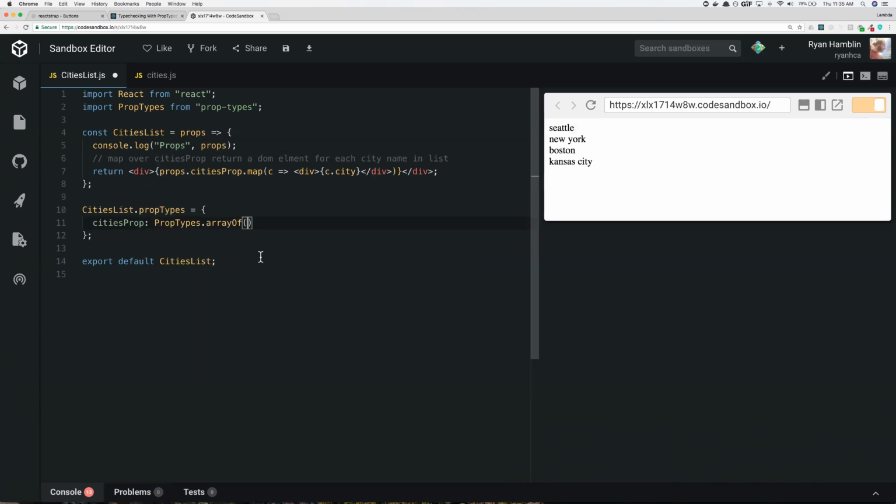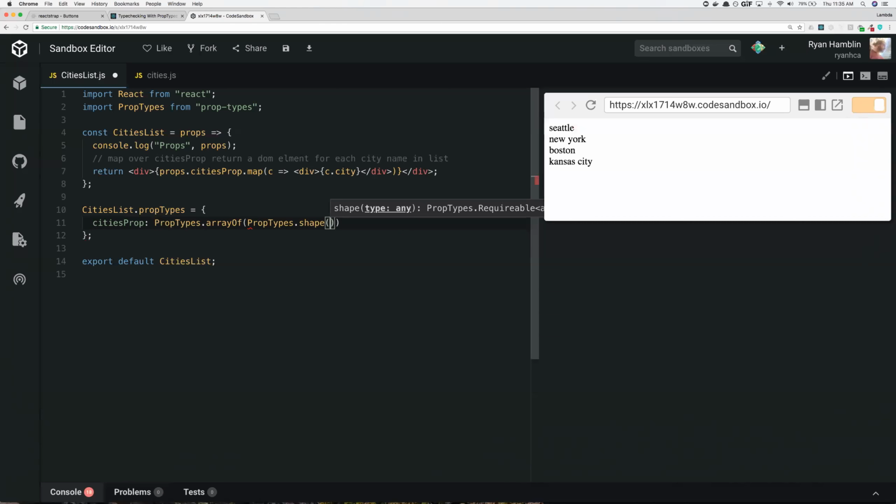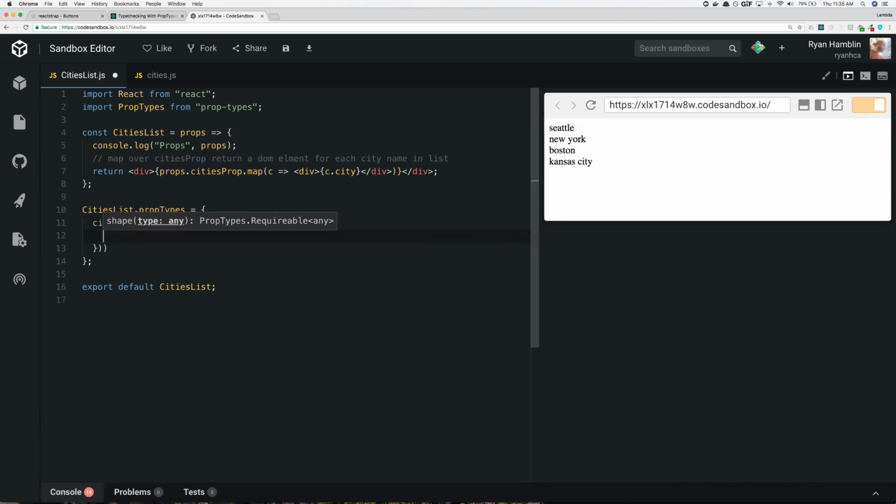Okay? Now each item in that array, because they're objects, and we're going to expect them to be the same objects every single time, also needs to be checked. So we're going to say now PropTypes.shape, which is also a function. Shape is how you test or check an object with PropTypes. So if this thing is supposed to be an object, we're just going to check it this way. And then you can start defining what each value on the shape of the object should be.